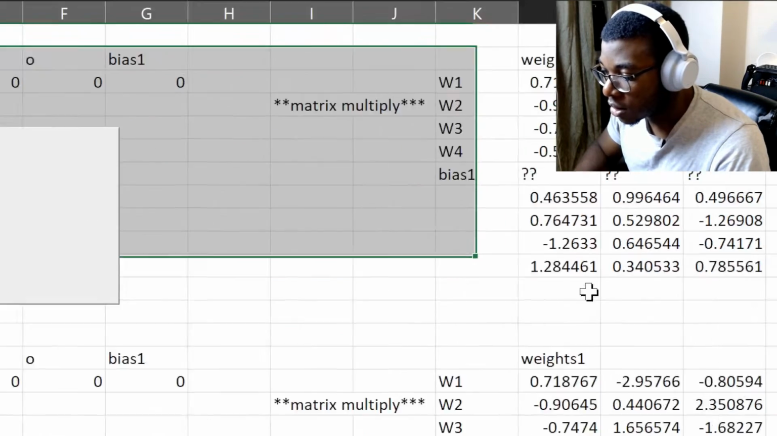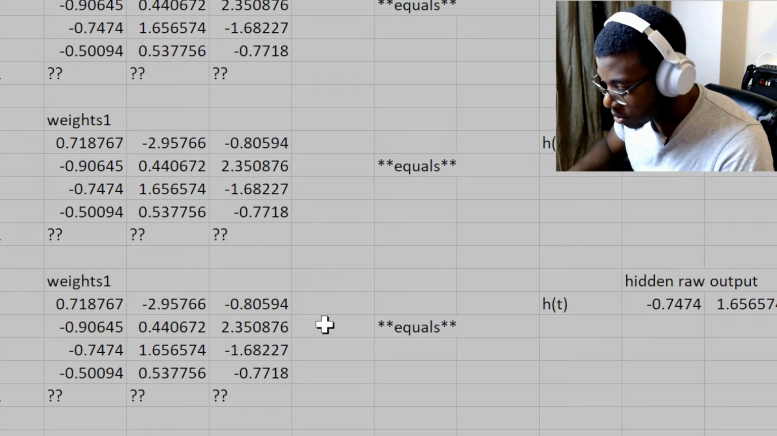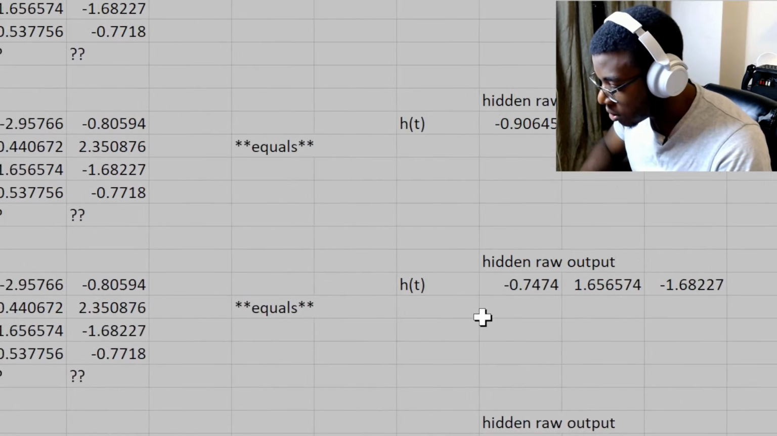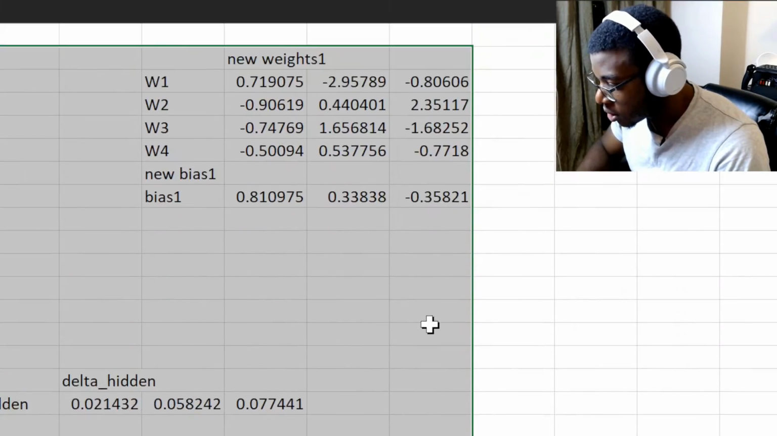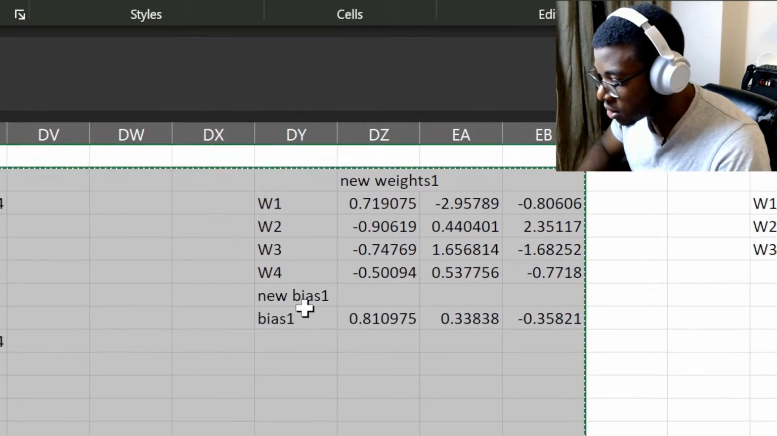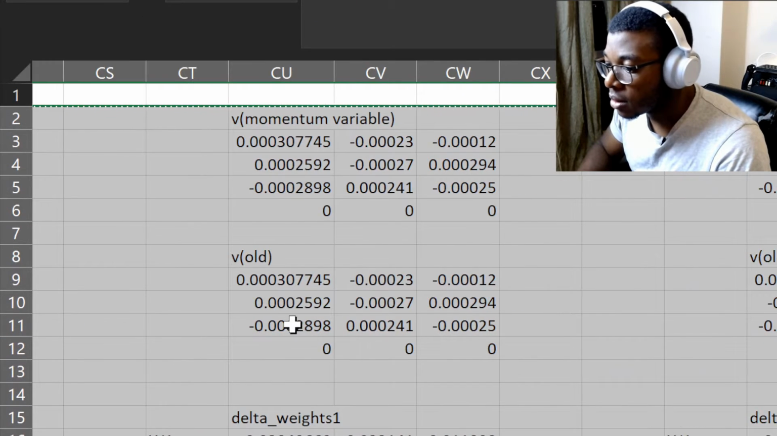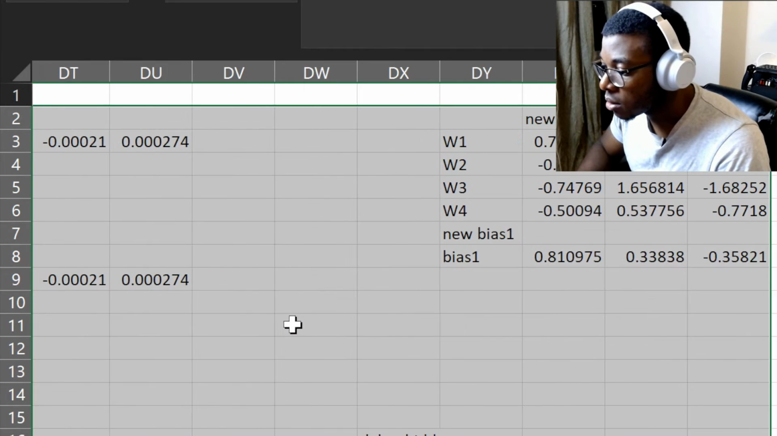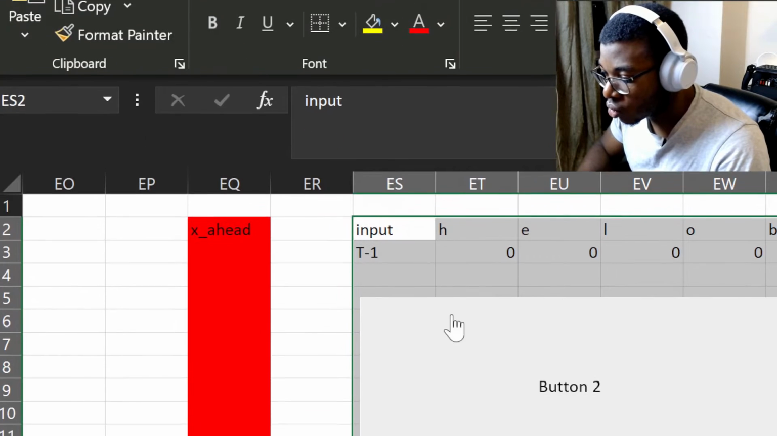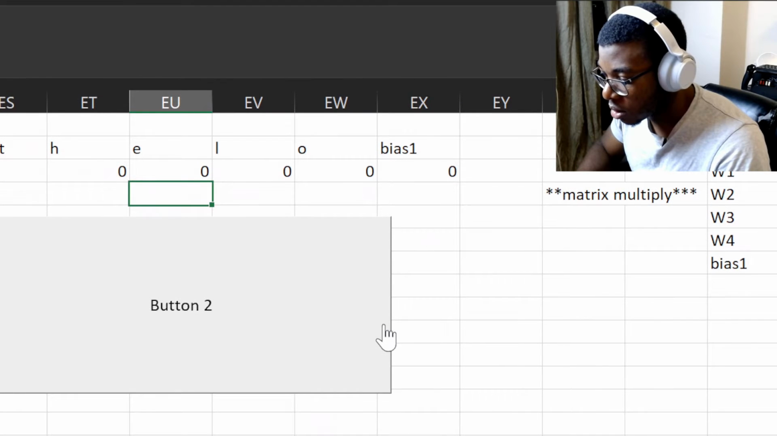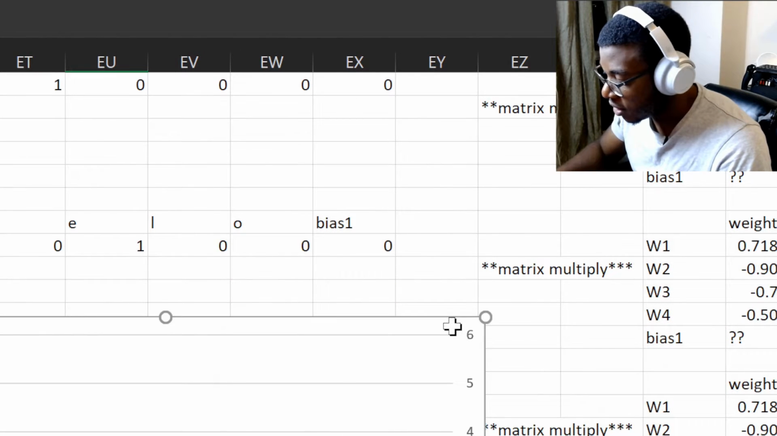Okay, so what I'll need to do is I'll need to go ahead and copy all of this, and just make sure everything's getting copied. Our whole sheet, everything. I'll just need to delete all these momentum variables because I don't really need them. I don't need this button. Let me just cut, why not?